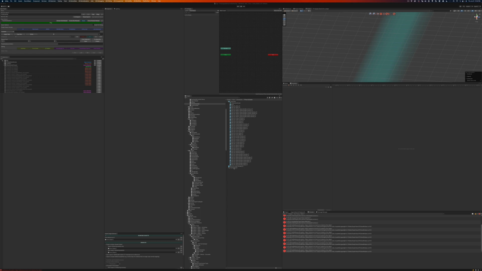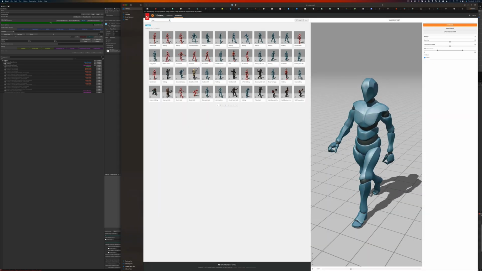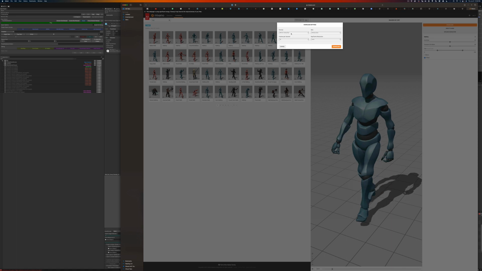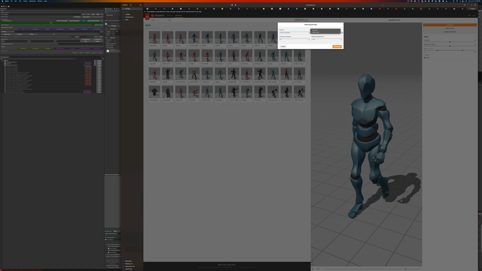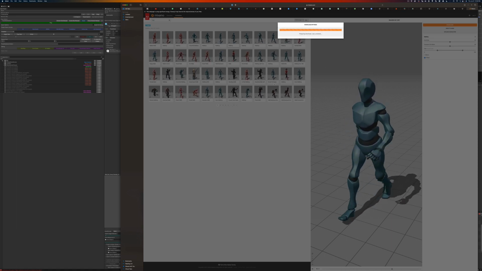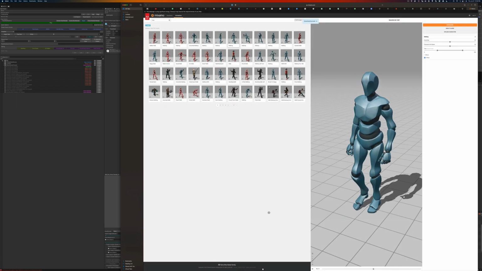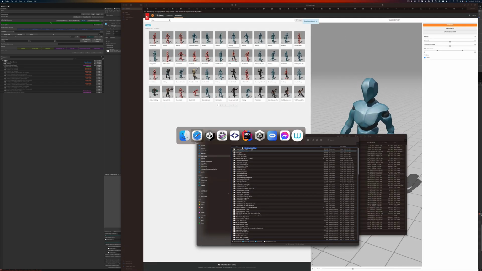Okay, so I have this model here that I'm going to attach a Mixamo animation to. So first, I'm going to jump into here, and I'm going to download my walk cycle in place, Unity for FBX without skin. Okay. So here it is. Okay, so here's my walk animation.